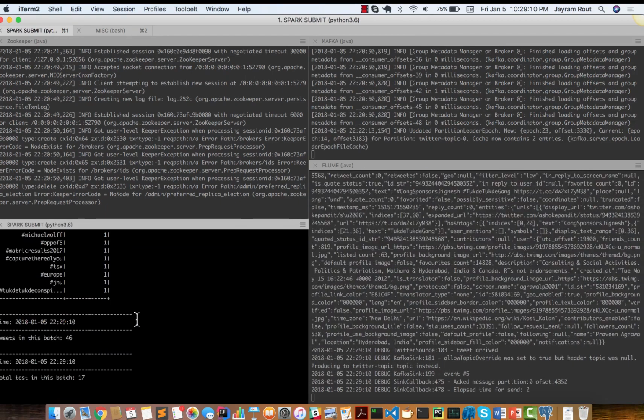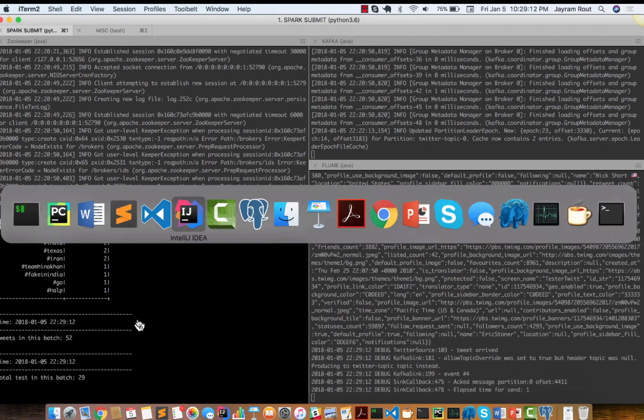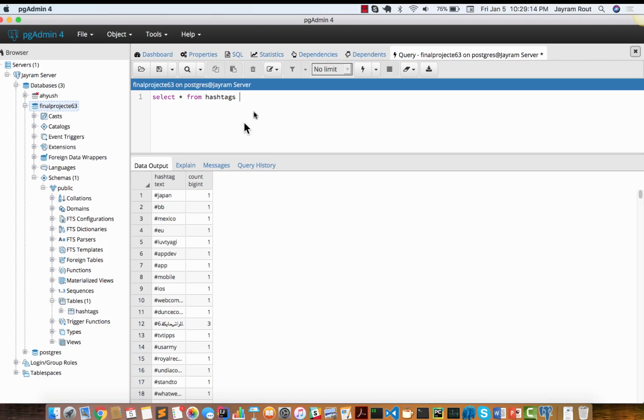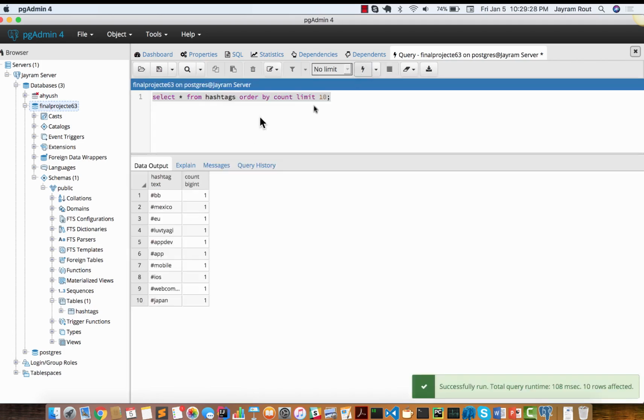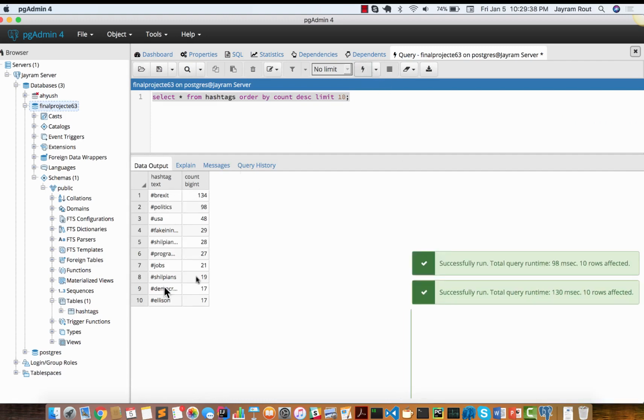Okay, now let me just go to the Postgres database and give a select star from hashtag, order by count, limit to 10 hashtags. Let me run this, and you can see order by count in descending order. If I run this again, you can see that this keeps on increasing here, and something is increasing out here.